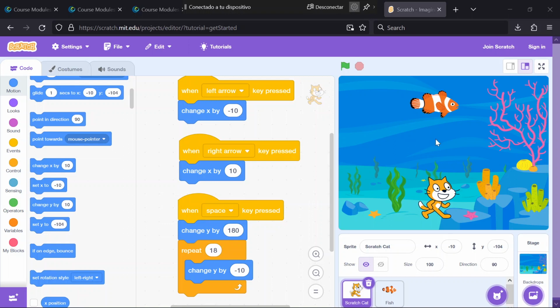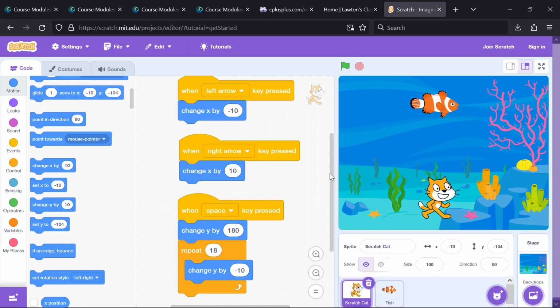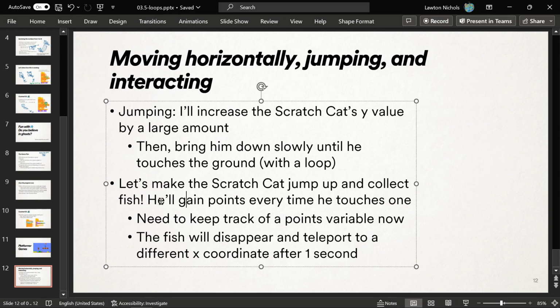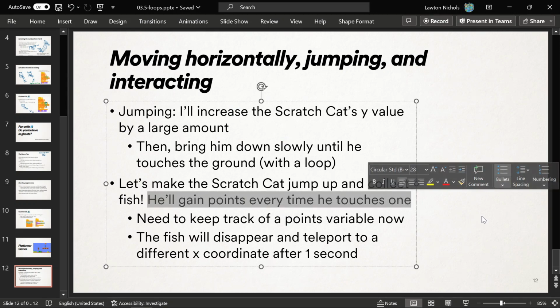All right. So jump up, collect those fish, Mr. Scratch Cat. And let's have something cool happen whenever he touches the fish. Let's have him gain points. So let's add a variable that keeps track of.